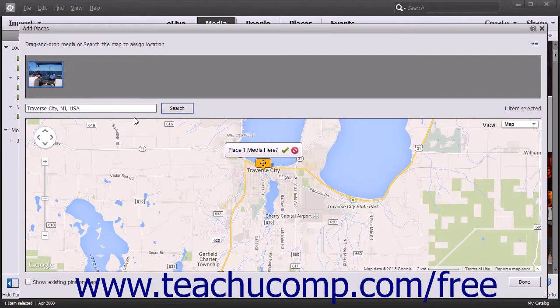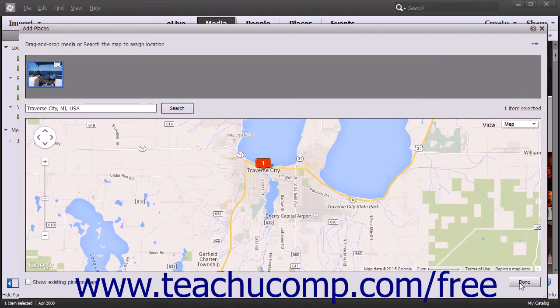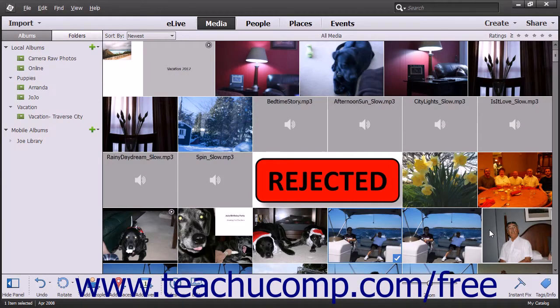From the choices that appear underneath the search box, click the location of your choice to display the location in the map. In the Place Media Here text box that appears, click the green check mark to assign the place or the red Cancel button to start over. When finished, click the Done button. After you assign a location, a small icon will appear on the map with a number indicating how many media files are assigned to that location.